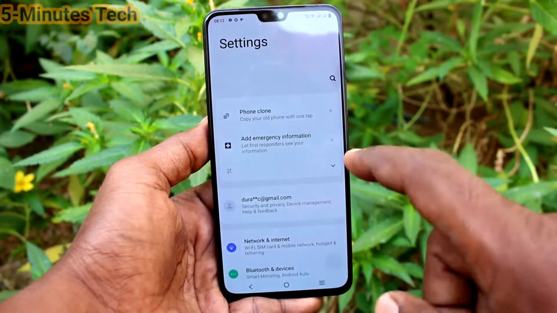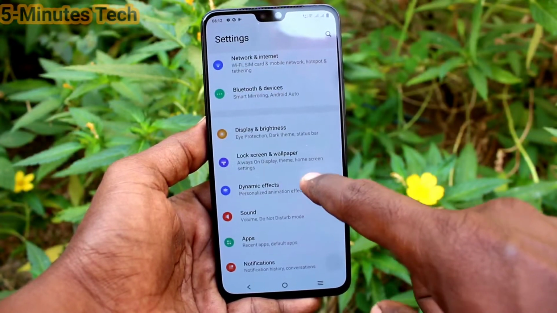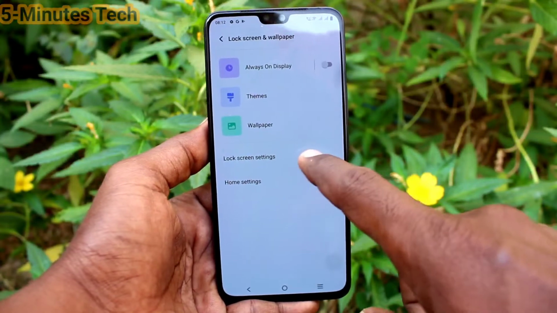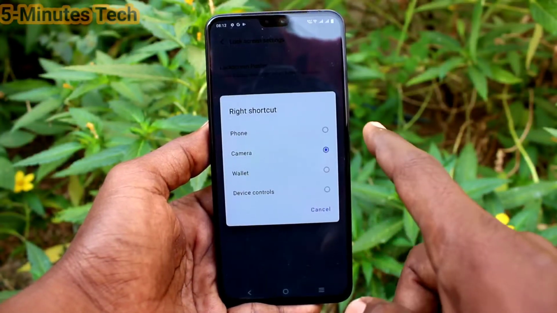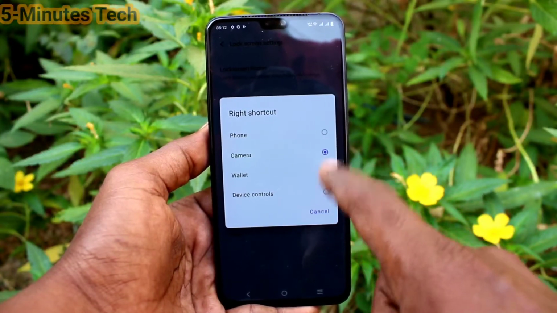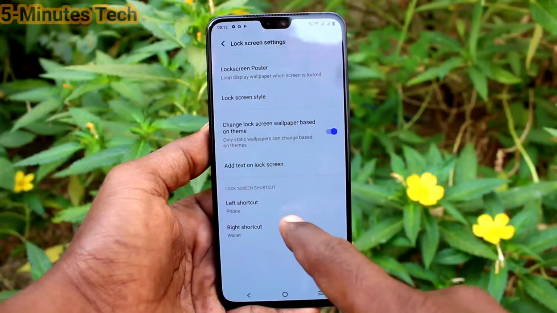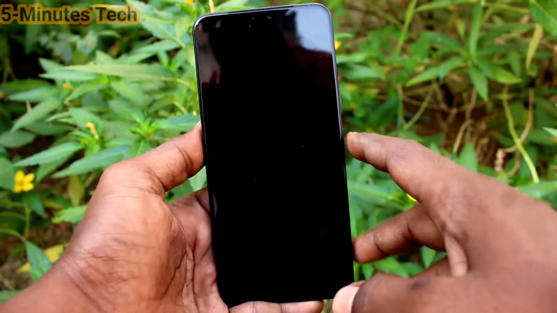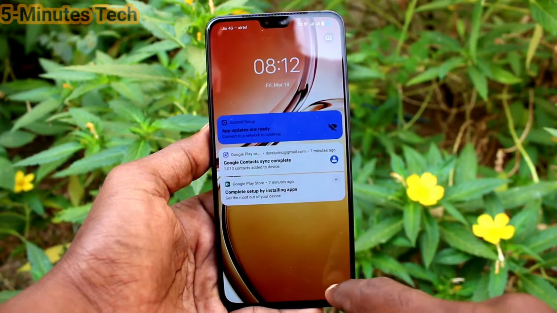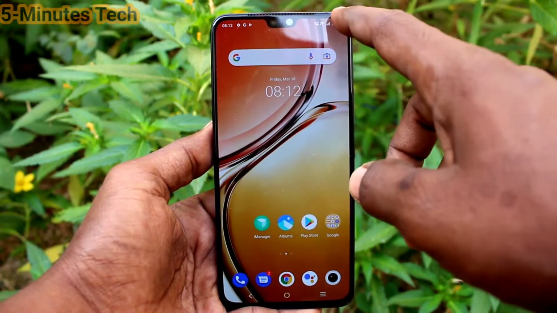Just go to the settings of a phone here and click on lock screen and wallpaper. Click on lock screen and wallpaper. Now click on lock screen settings and click on right shortcut, and you can replace camera with other one. Here I replace it with wallet. Now I put lock screen and see here camera is replaced with wallet.